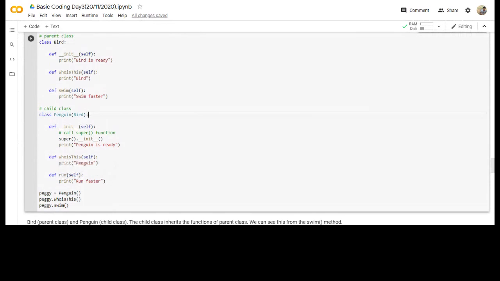Then I'm defining a function run. Over here, I haven't defined the function swim, which was defined inside the bird class. But as you see, I'm later accessing it, and I will explain what this is. Inside this child class, I'm defining a function run, and I'm just saying run faster. After defining the class, I am creating an object, Peggy equals penguin. So I'm creating an object Peggy of the class penguin. All the functionalities and attributes of the class penguin would be added to this particular object, Peggy. And now I'm using who is this. As you see, I'm getting the output as penguin is ready.